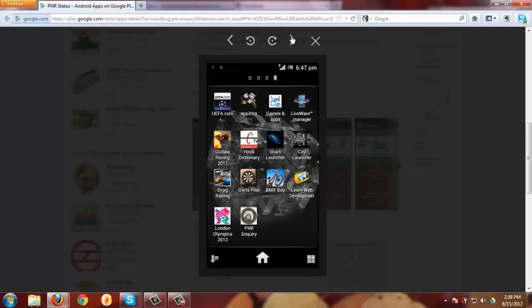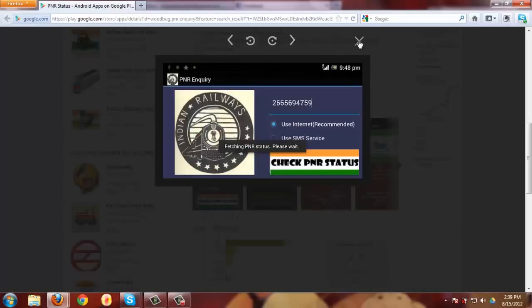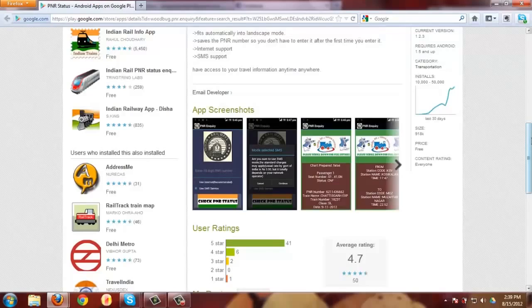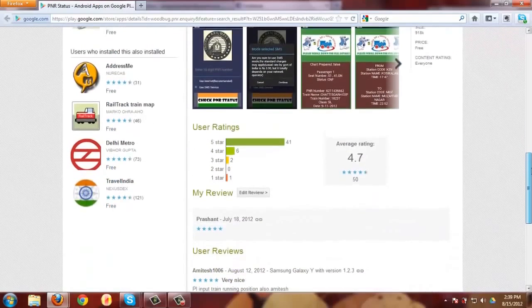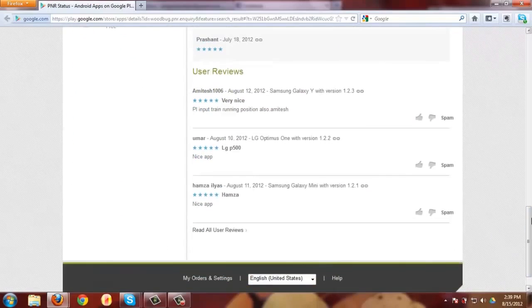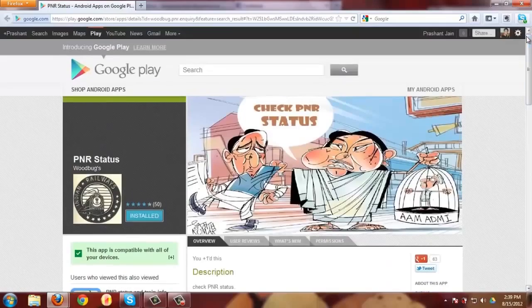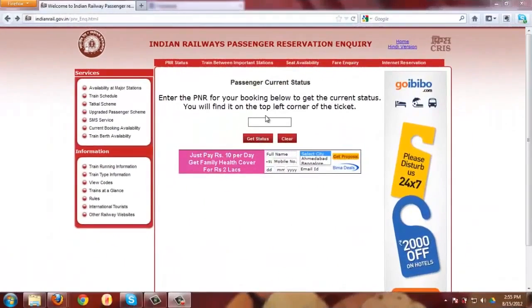For those among you who aren't very familiar with what a PNR number is, let me tell you, PNR stands for Passenger Name Record. Basically, it can be treated as a unique reference number for our railway ticket, on the basis of which we can fetch the current status of our railway reservation at any time.